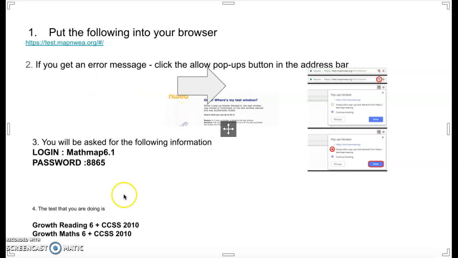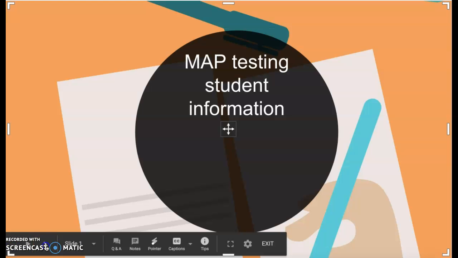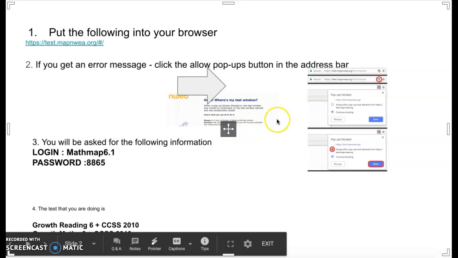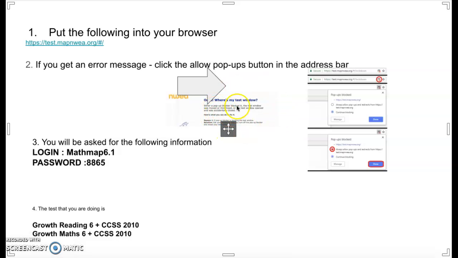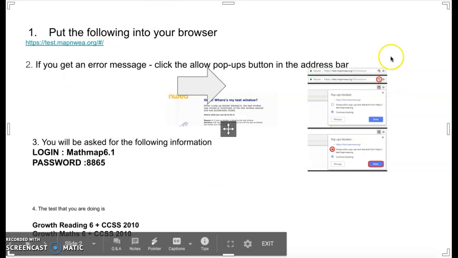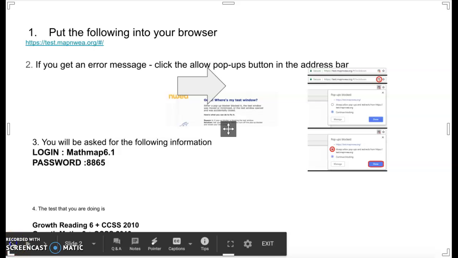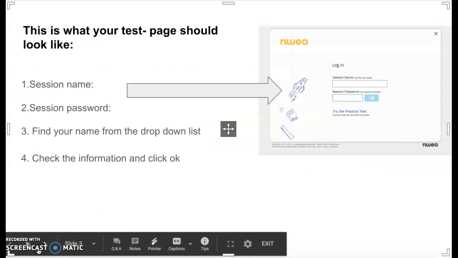Secondly, it's highly likely that instead of getting this screen, which is what they should get, they get this error message: "Oops, where's my test window?" That is because they have to disable pop-ups. Again, this is something I have shared with them and explained in a short video, but if they're not sure, and you have this page ready for them, they can just look on the board and follow the instructions. What they have to do here is click "always allow pop-ups," done, and that will enable them to access this screen, which is the appropriate one.